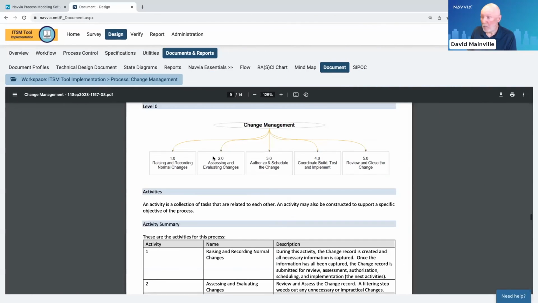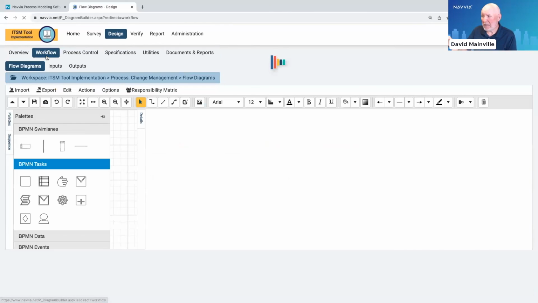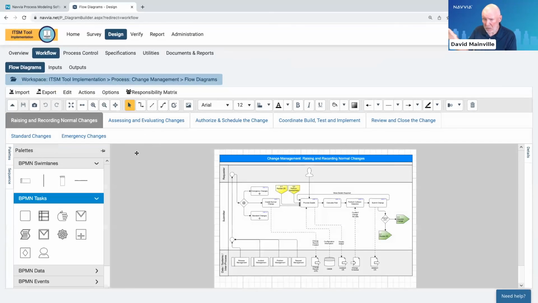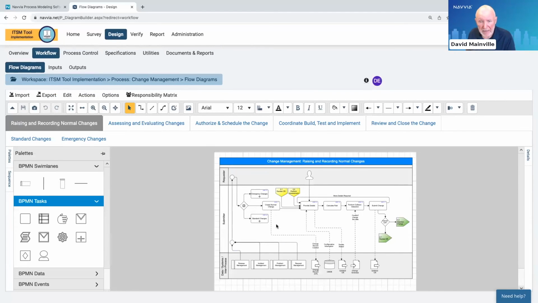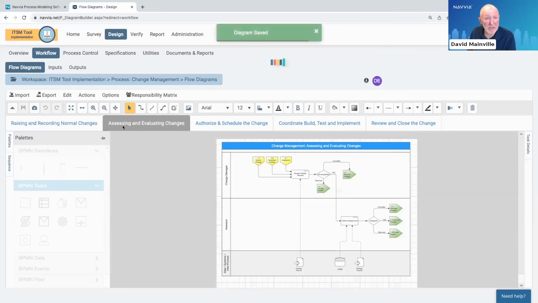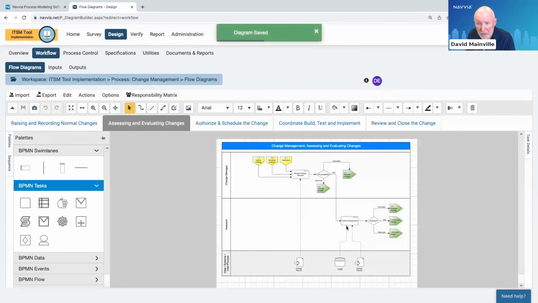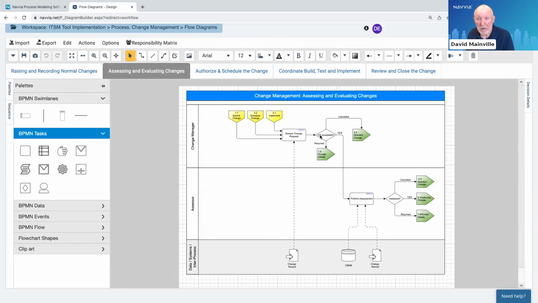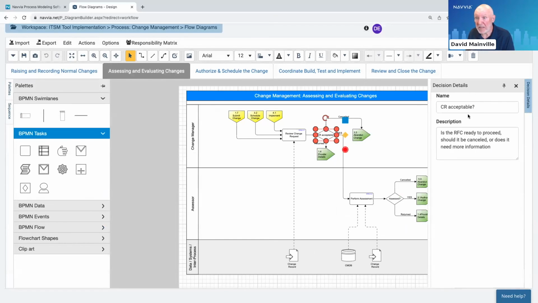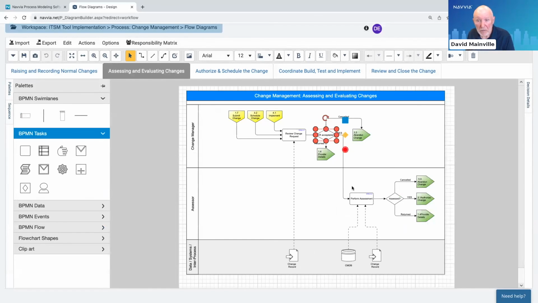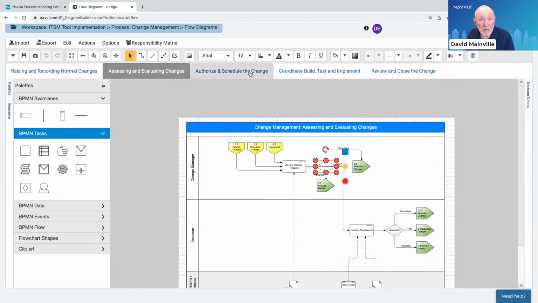So in the tool, that's done in the RACI information. Again, it's a bit of a deep dive. I don't want to get too deep in the tool. Maybe we can schedule an offline demo, but I'll show you as quickly as I can. If we get to a place where there's an approval required, here's assessing and evaluating change. Let's say you have a decision box here. This one is actually CR acceptable, change request acceptable.